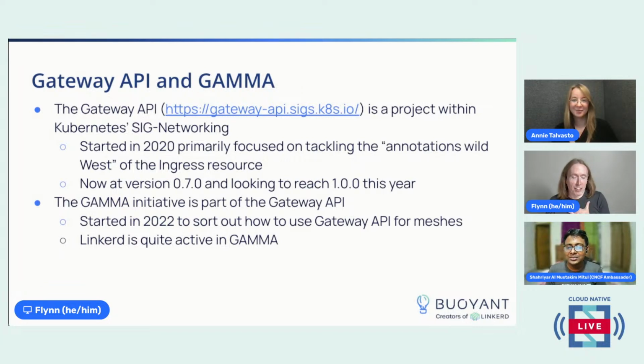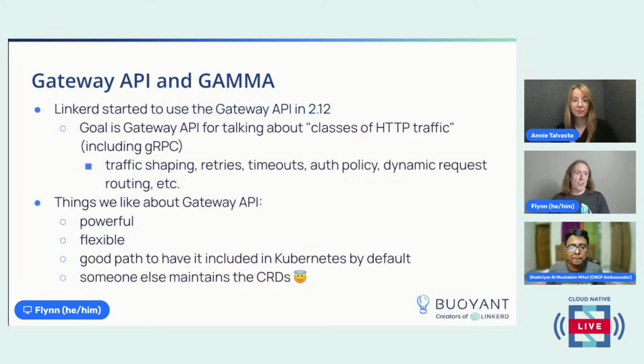Linkerd, the project, and I personally have been very active in Gamma because it's pretty interesting to us, right? We started to use it with 2.12. We picked up the HTTP route CRD at that point. The goal within Linkerd is to use the Gateway API as our new standard way for talking about classes of HTTP traffic, including gRPC. We want to use it for traffic shaping and retries and timeouts and auth policy and dynamic request routing and all of this great stuff. We like the Gateway API for this because it is quite powerful. It's quite flexible. It's on a good path to probably already be in your cluster. And maybe most importantly, somebody else can maintain all these CRDs as opposed to just us.